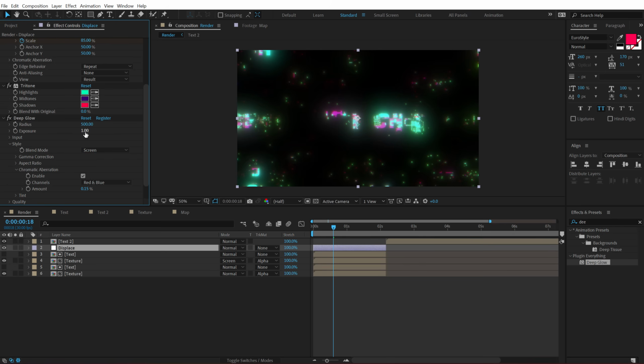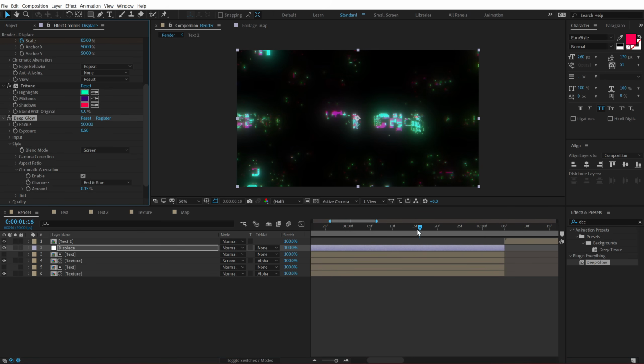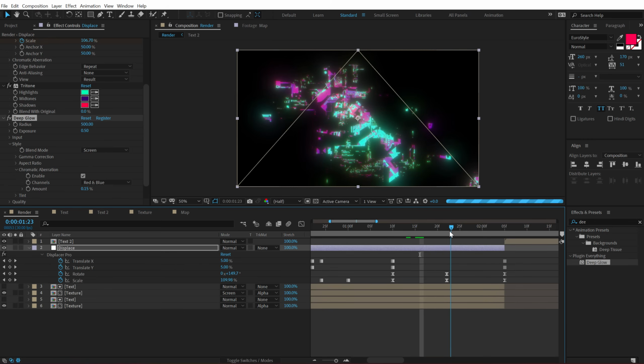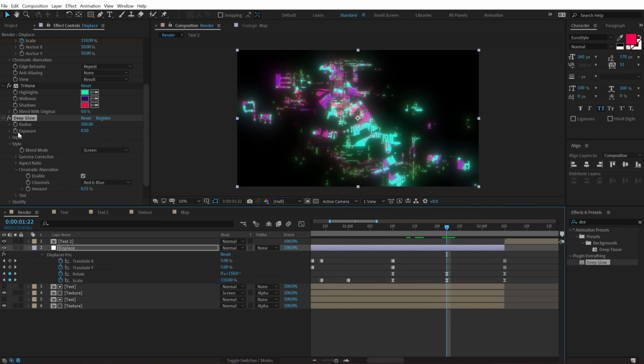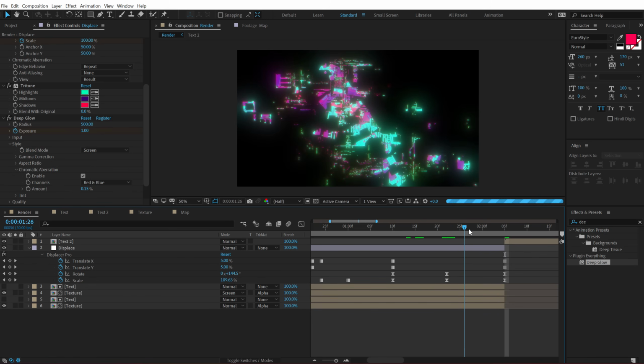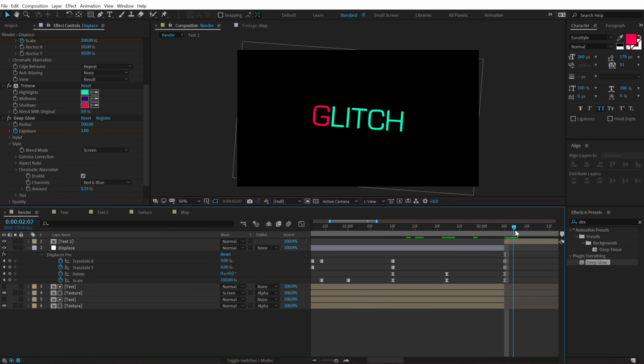Let's actually bring down the glow intensity to 0.5. And what I'm going to do is animate this. So let's go right over here. Let's hit U so we can see the keyframes. Go right here. Create a keyframe on the exposure. Go right here at the end and set this to 1. So now we have something like this.